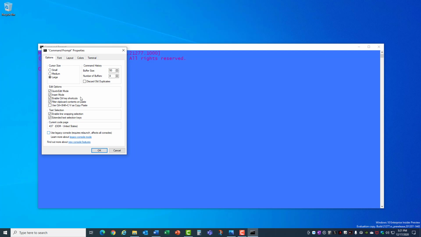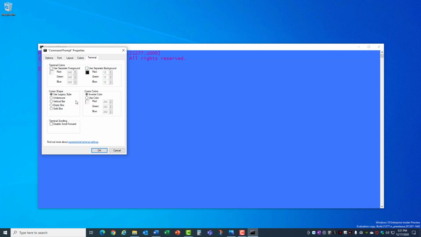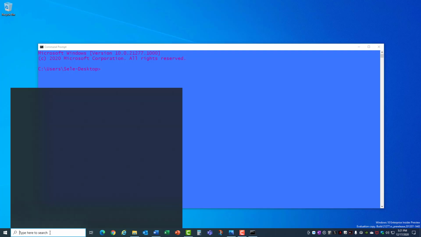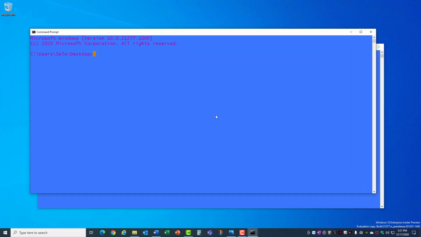There's also a variety of editing options here with line wrapping and changing it to a legacy console setting if need be. If you're using a terminal within a command prompt, there's some options here that you can control the size and shape of that as well. Hit OK, and all of your changes will be saved. The next time you run a command, it's going to be in that color and format.